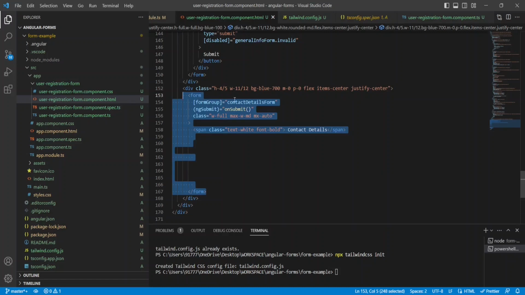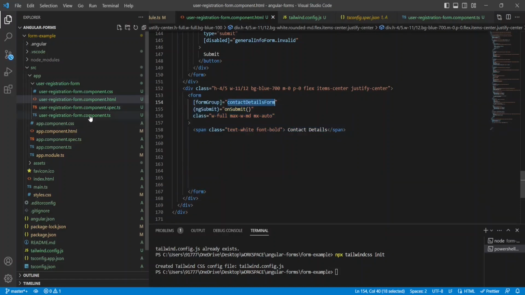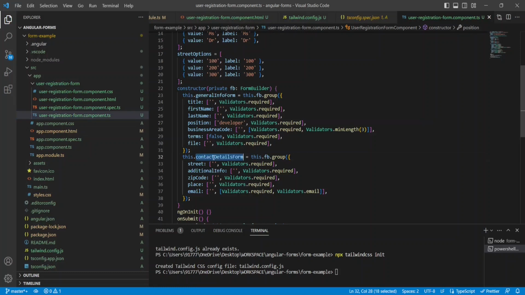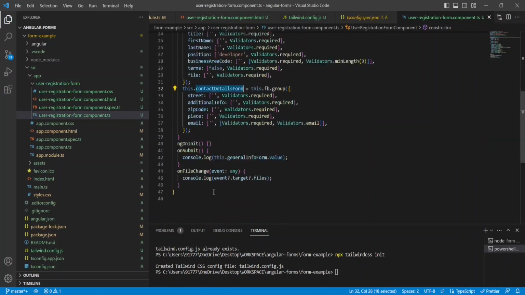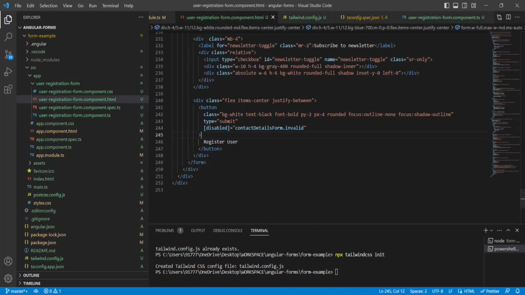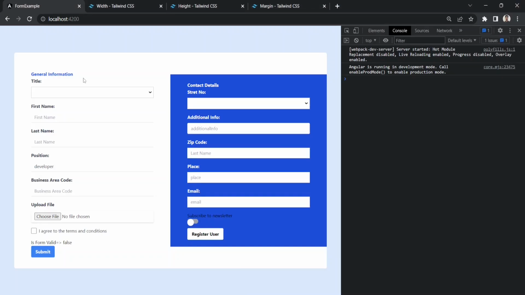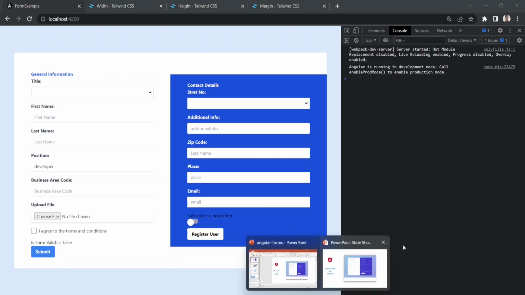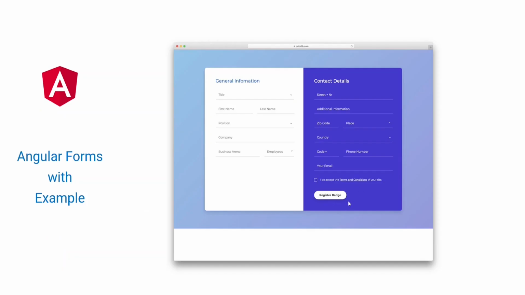Similarly, we'll add another section, which is another form. I have created an object, the contact details form, and you can find it here. Similarly, I have added the properties, and I can see the form is created, which is pretty much identical to what we wanted.